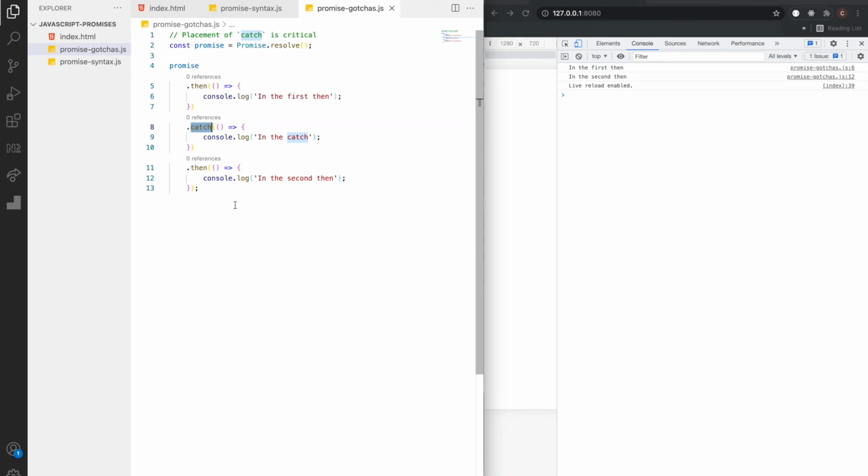And remember how we mentioned that then and catch implicitly return a promise? That's why we can actually chain a then off of a catch as well. So that's an added bonus there. But what happens if we reject this promise? So let's save that, and we'll see what happens. Now we see in the catch, in the second then. Notice here that this first then is actually skipped. The catch is not skipped, and the final then is still executed.